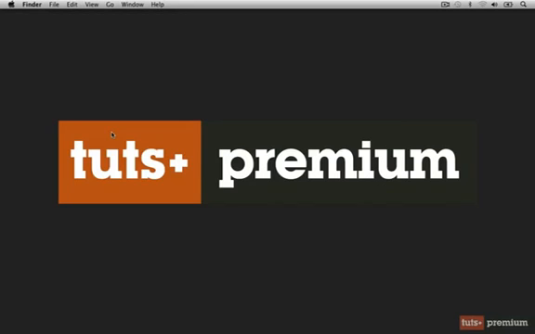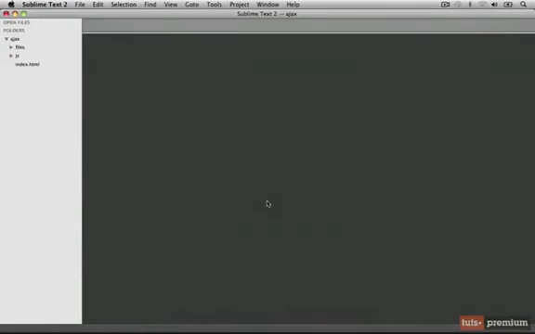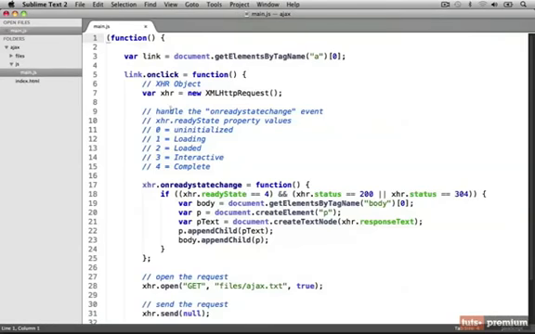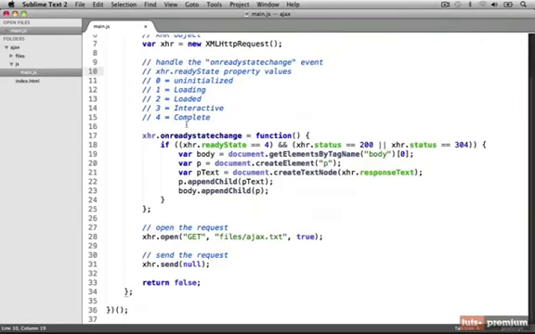Now, the cool thing about the Ajax code that we've written so far is about 80% of it is completely reusable. We just need to change a few things in order to make it work. So under our JS folder, let's open up our main.js file, and here's our Ajax code from the last lesson. First of all, we don't want to retrieve a text file. Instead, we want to request an HTML file from the server. So let's update our open method here. Instead of ajax.txt, let's request an ajax.html file.